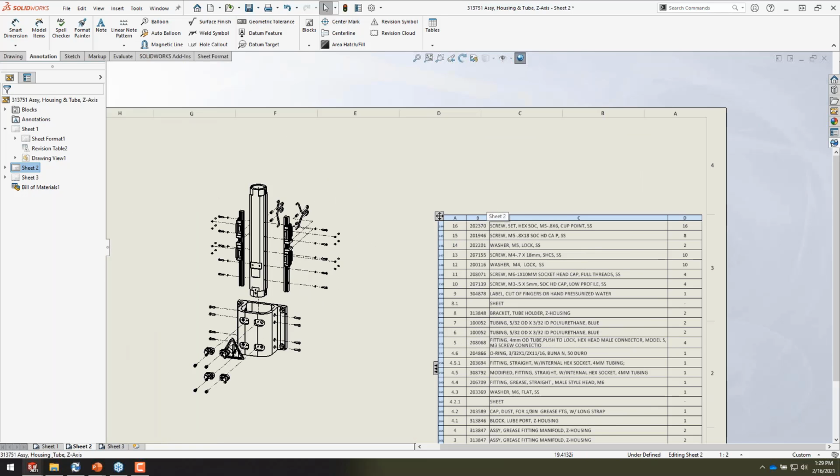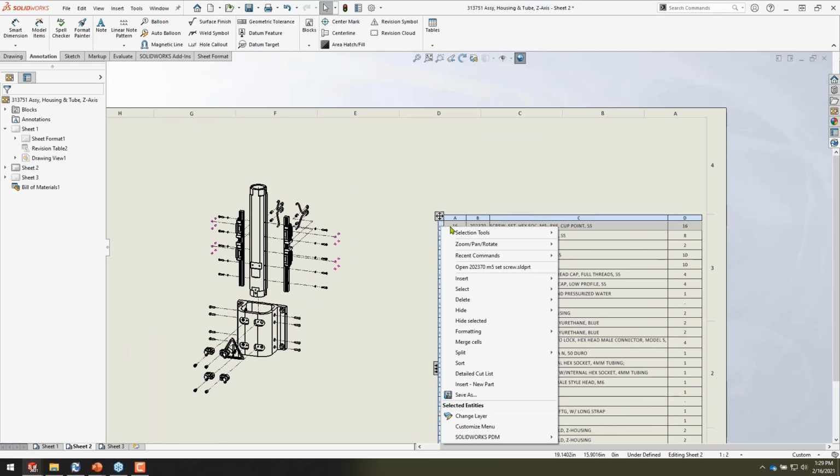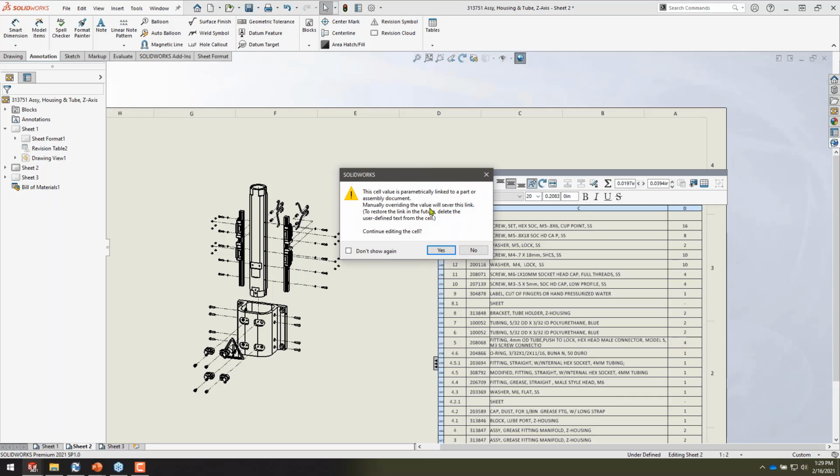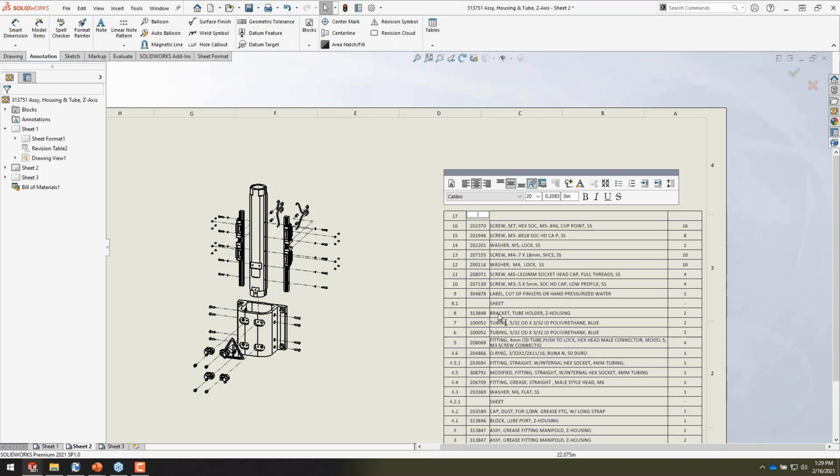We can add components to a bill of materials by saying an insert. And let's say in this case, let's put a row above. You can see it automatically adds an item number, and I can fill in the information here. If I double click on this, I'm going to get a warning right away that says this cell is parametrically linked to a part or assembly document.